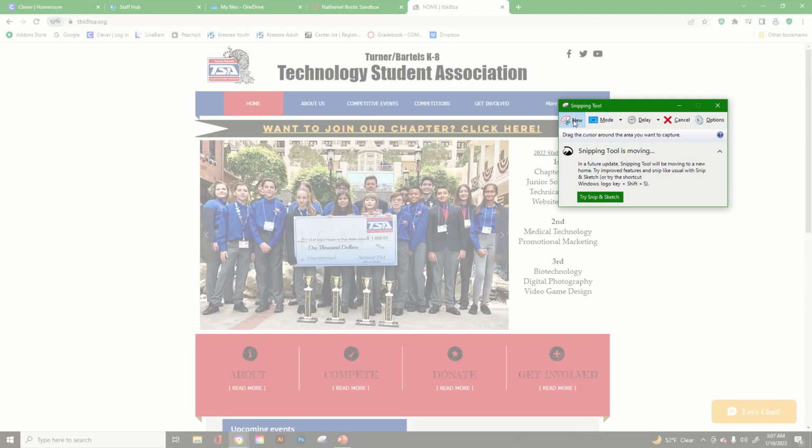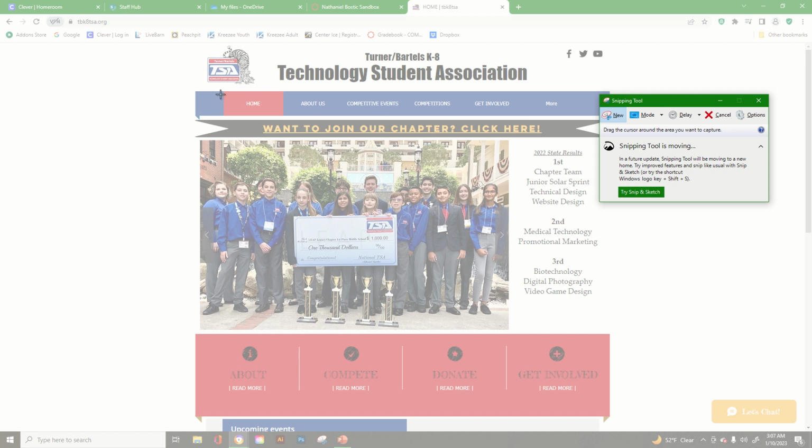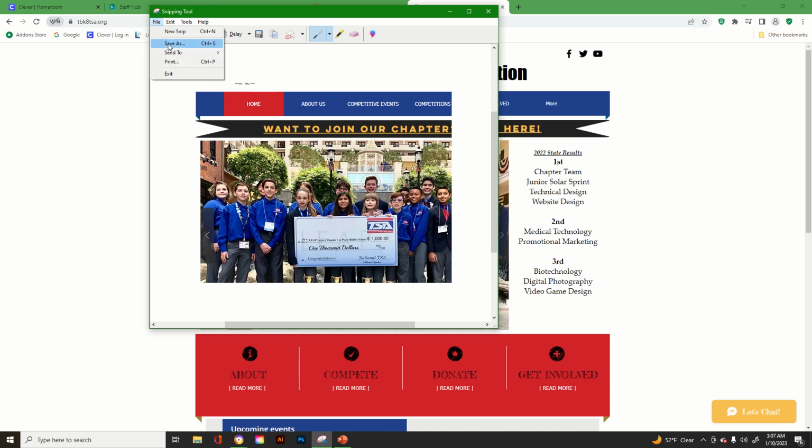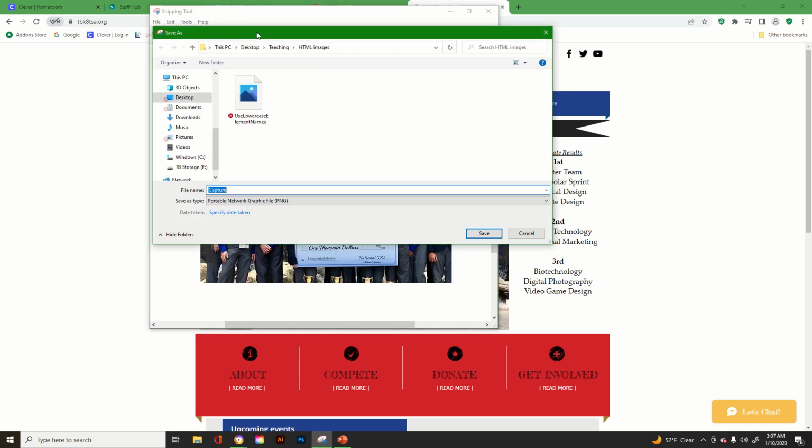But if you do new, it brings it up, and then you can click and drag a box, and whatever you drag will then come up into the dialog box. You can do file save as, or hit the save floppy disk image, and then make sure you take a look at where you're saving it. You can then name it however you wish to name it, and then you can save it.